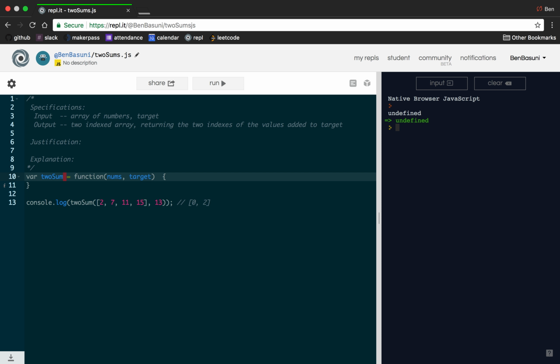are as follows. The input is going to accept two parameters, a nums array, such as this, and a target, which is just an integer. And the output is going to be a two-indexed array that returns the two indexes of the values, if there are any two values that add up to the target.